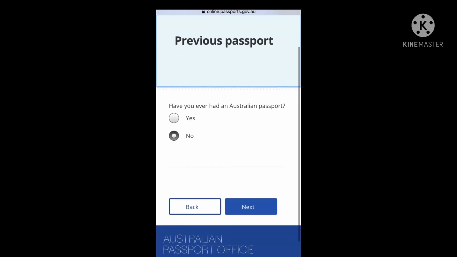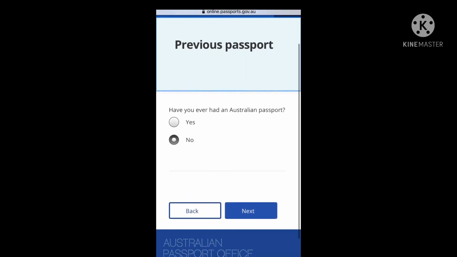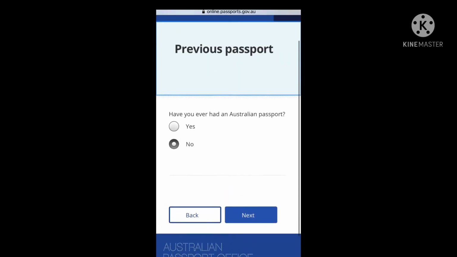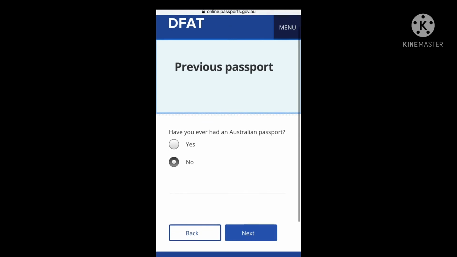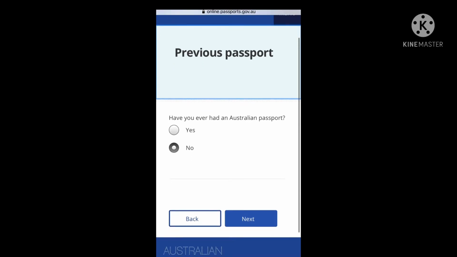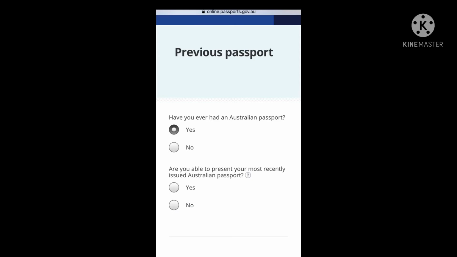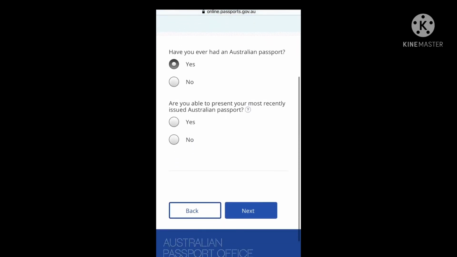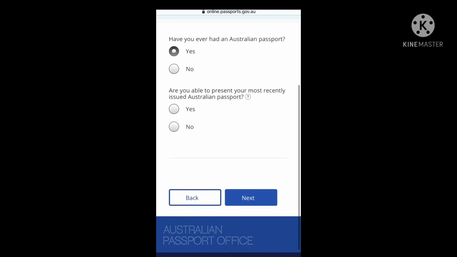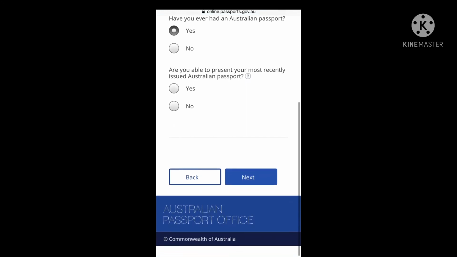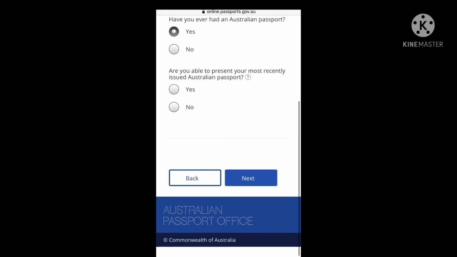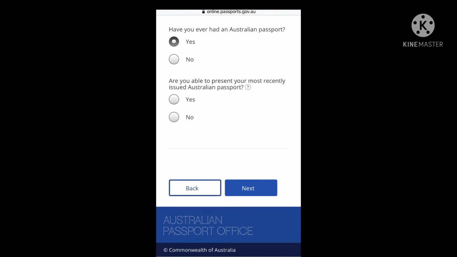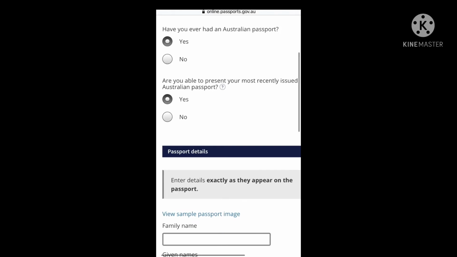Okay, our next section is previous passport. The question is, have you ever had an Australian passport? Now, because this is a renewal of your Australian passport, you should be selecting yes. The next question is, are you able to present your most recently issued Australian passport? If you are able to, select yes, and if you are not able to, select no. In this case, we are going to select yes and then next.